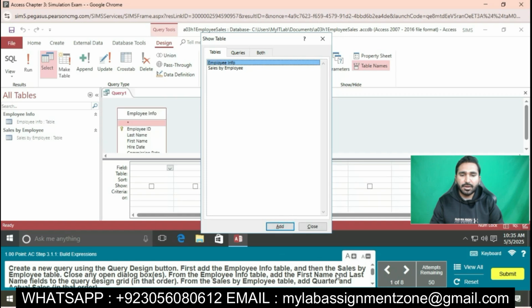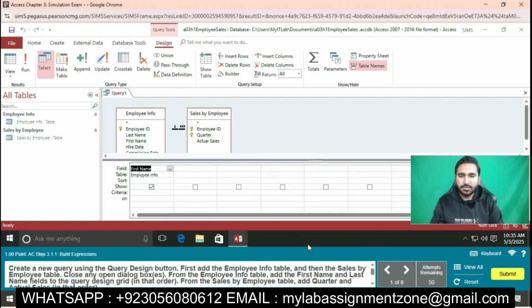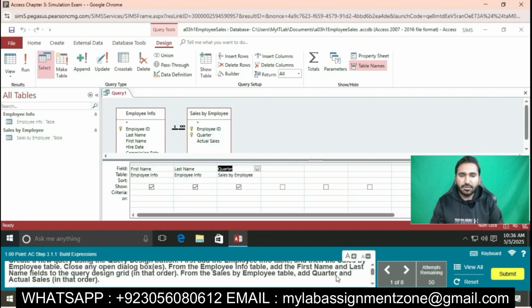We will click on the Employees Info table, click on the Add button, and then select the Sales by Employees table and click on the Add button. Close any open dialog box. From the Employees Info table, add the First Name and Last Name fields to the query design grid. From the Sales by Employees table, add Quarter and Actual Sales to the query design grid.